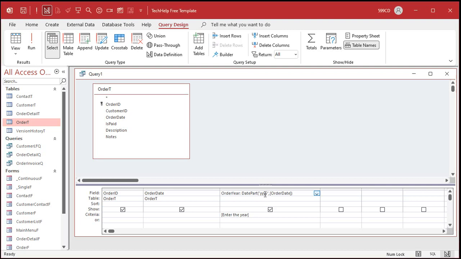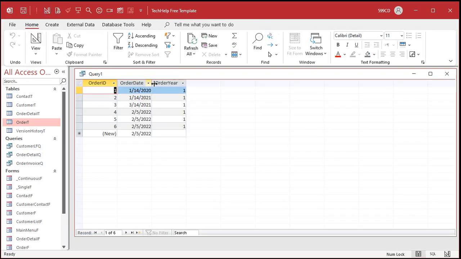Let's change this guy. We want to see the quarter this is in, so I'll just change the YYYY to Q. Let's get rid of the prompt for now just so we can see what this looks like. And now when I run it, there you can see the quarter. These all happen to fall in the first quarter. Let's cheat. Let's make this guy 10, and let's make this one 4.